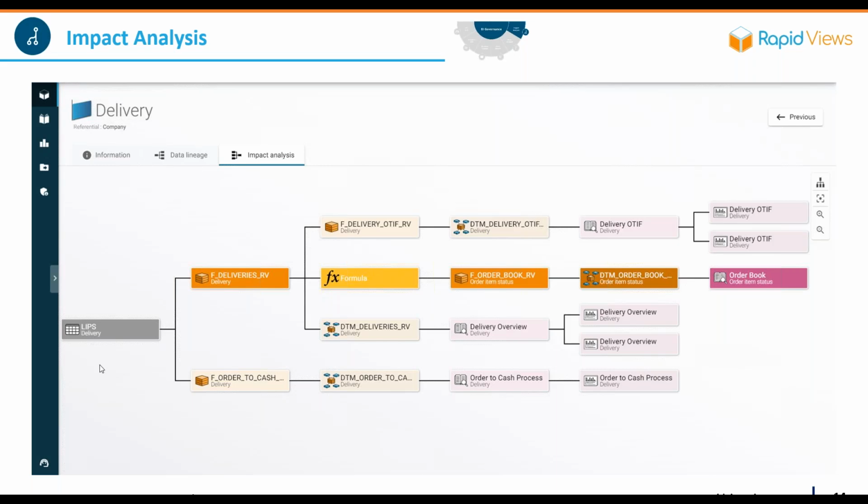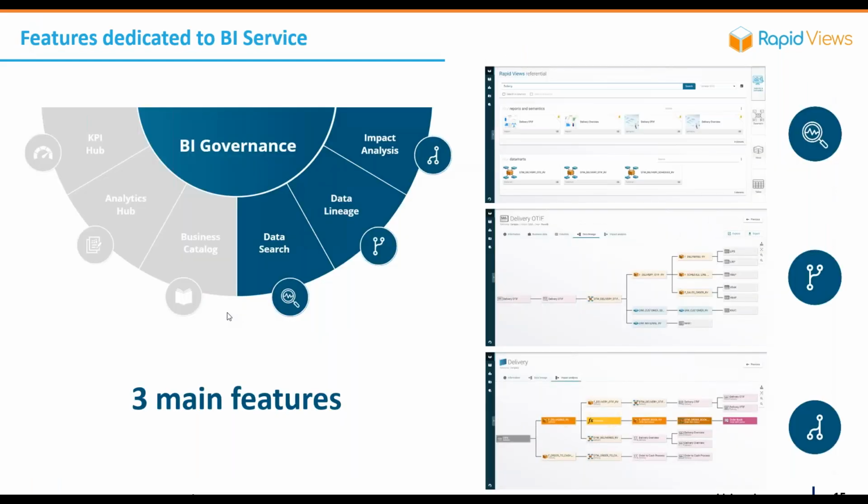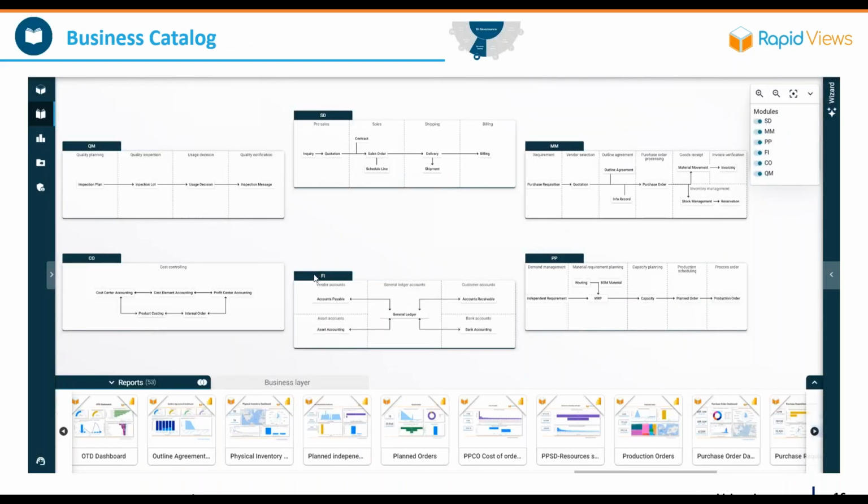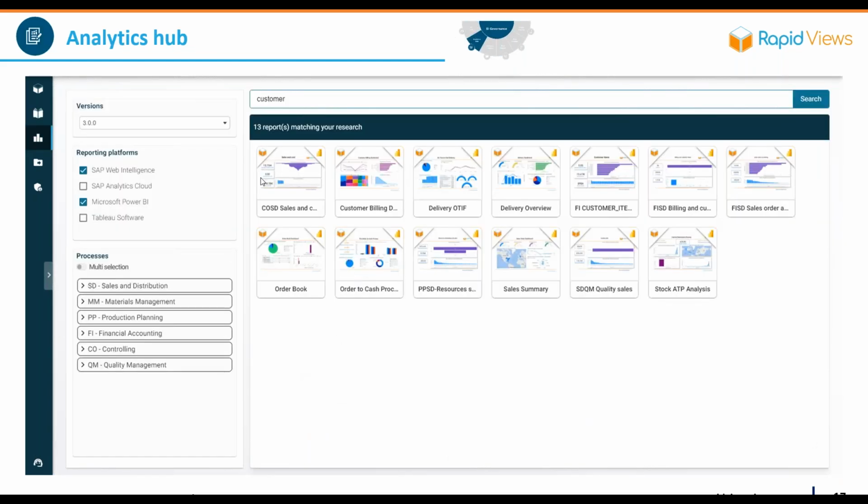What if you want to select a table and see where this table is used within your overall analytics project? So Julien is going to show us how that works. And so you have these 3 main features for the BI developers, right? Impact analysis, data lineage, and data search. And for the end user, we have the ability to display all your reports through our business catalog.